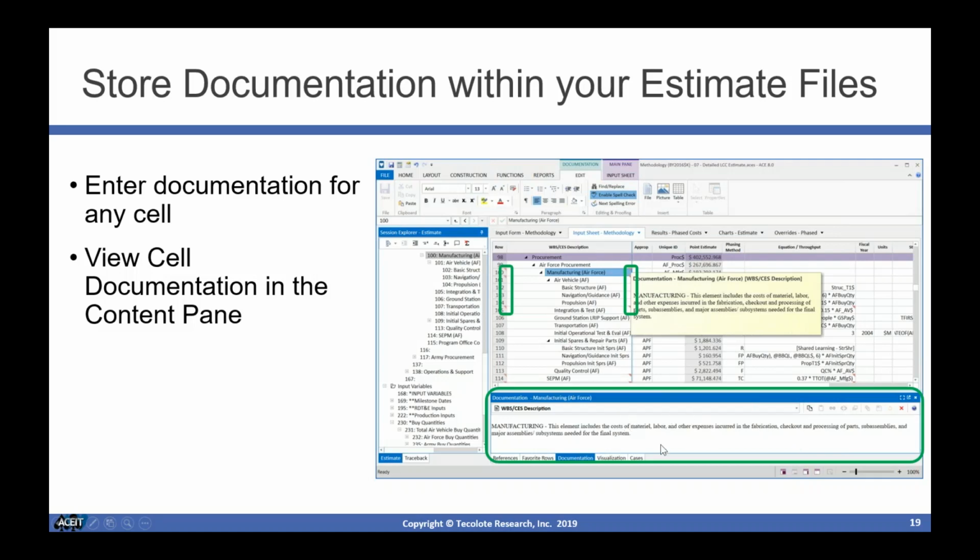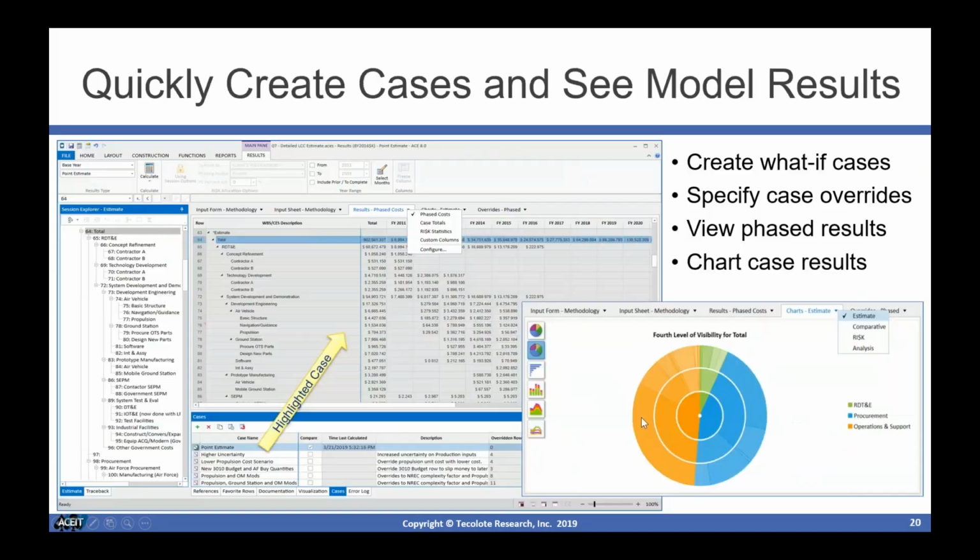You can add tables here. You can add pictures if you'd like. You don't have to open up another pane, and you used to have to flip back and forth between the documentation editor and the screen. Now you can see the model, what the numbers are within either the input sheet or the input form, and write your documentation right within that view.